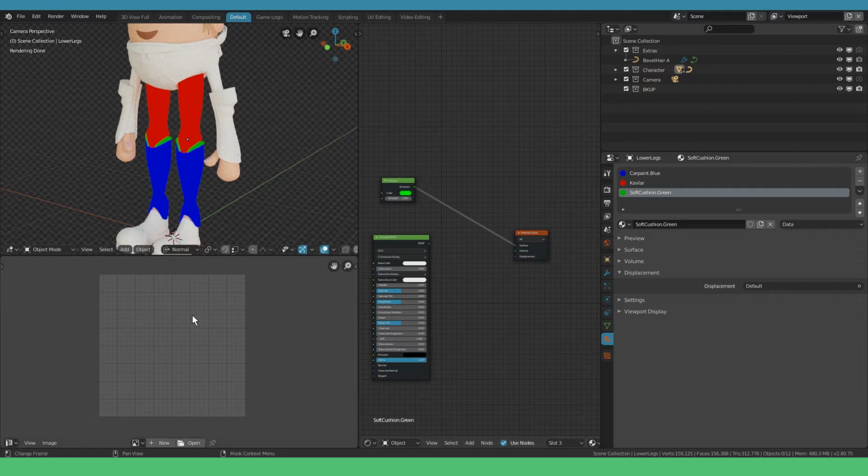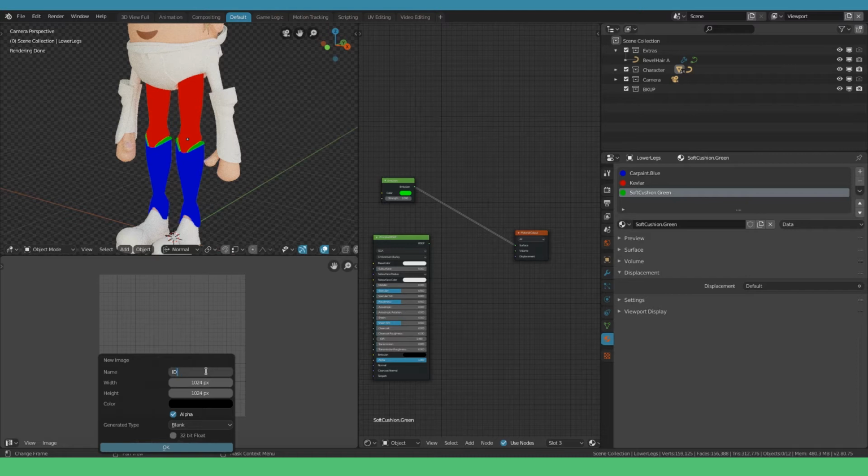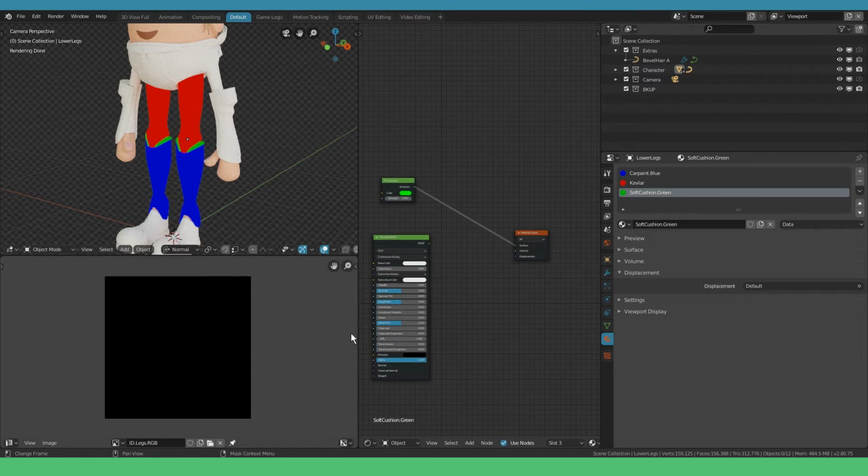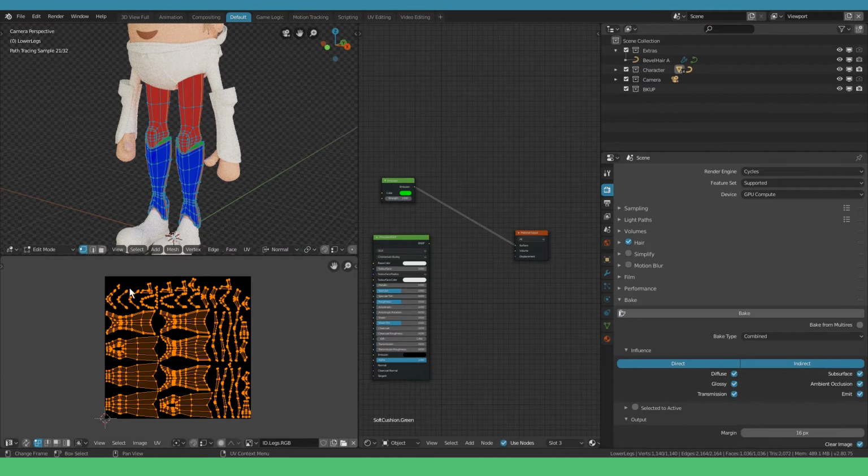In the image editor, we're adding a new image down here. Give this a name, id.legs RGB or something. Leave the width and height to 1024. That's plenty of resolution. Press OK to confirm. We're gonna bake these clown colors to the texture we just made, using the UVs we made in the previous video. Go into edit mode to see them.